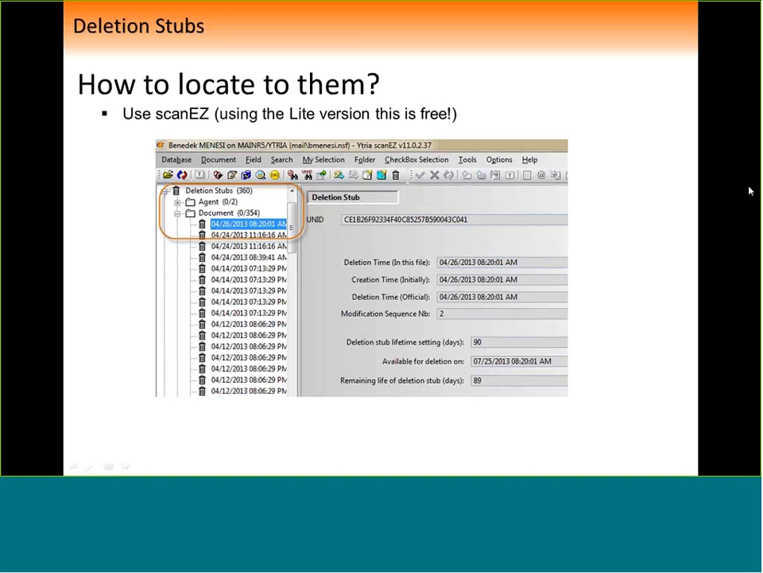So it's going to show you all of the deletion stubs in a database, along with all of the information that they contain, including the unique ID, which is going to be the same, right? So you can locate that document in a restored version, for example. And I believe, yeah, I'm just passing it back to you to talk about how to remove them.